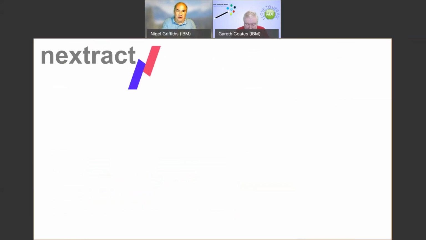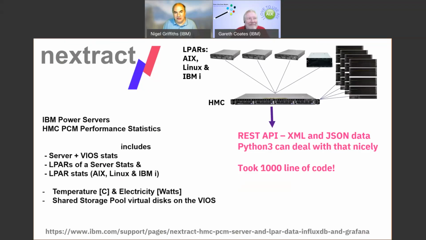Now, there is a program I wrote in 2018 called nextract. You can tell it's a Nigel tool because it's got an N on the front, right? And this was pretty good. This just allowed us to extract data from the HMC. Now, it keeps a database of what's going on inside the HMC. If you switch it on for performance stats, then it will go to the HMC and flip an option to switch it on. Then it will start gathering stats about the servers, about the virtual I/O servers on the servers.